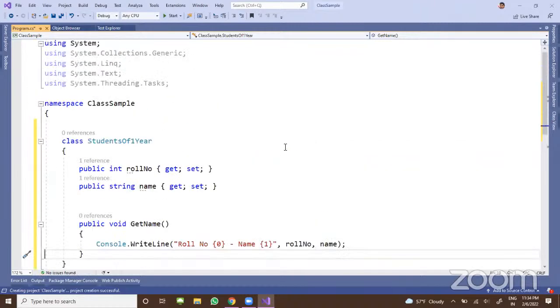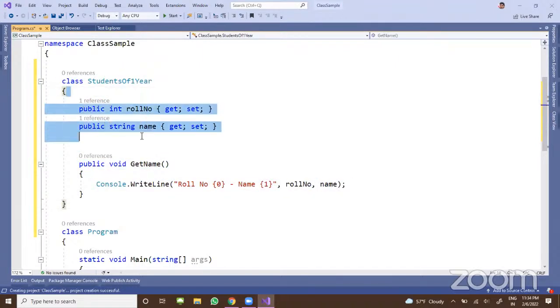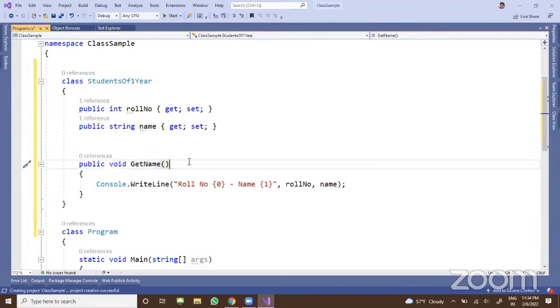Okay. So if you see, this is a class. It is encapsulated with properties and methods. A method will always be an action. So get name or set name, which are commonly called CRUD.